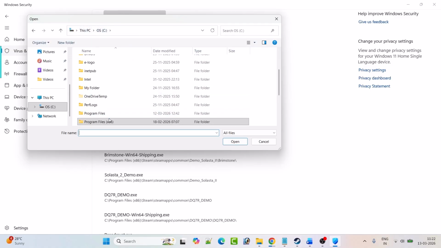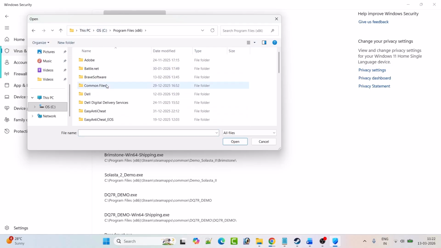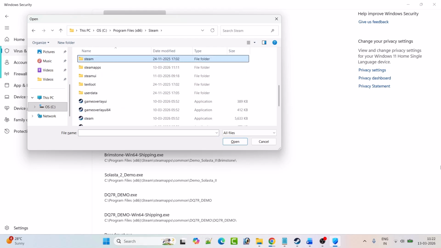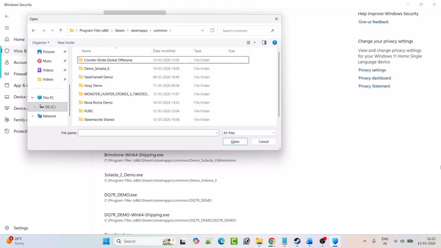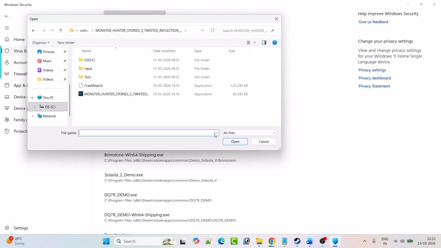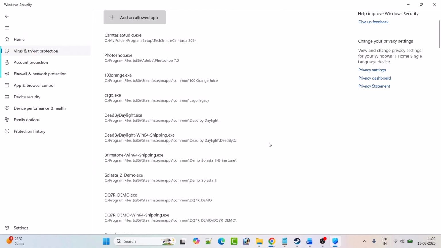So open C drive, open Program Files x86 folder, open Steam folder, open steamapps folder, open common folder, open the Monster Hunter Stories 3 Twisted Reflection game folder and then select this Monster Hunter Stories 3 Twisted Reflection exe file and then click open to add it to the list.